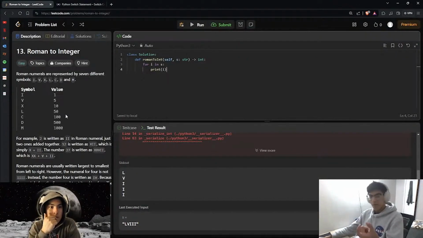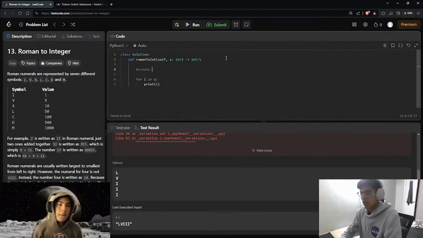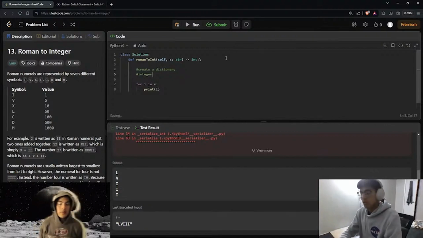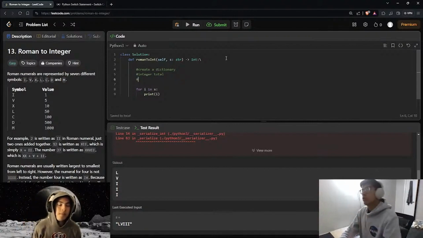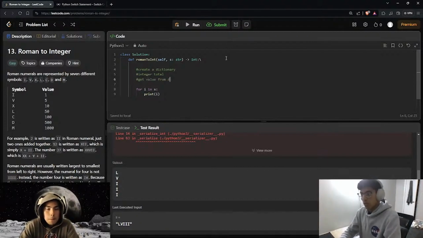Yes, but also how do we get the digits though? Because we have I, right? We don't know. So we have to check it. You have a dictionary with the key and the value. Ooh, we can do dictionaries. That's so true. Create a dictionary, right? Then we need an integer to hold the value that we actually need, the answer. Let's call it integer total. We have the total, and we have to get the value from the dictionary, and then add it to total.